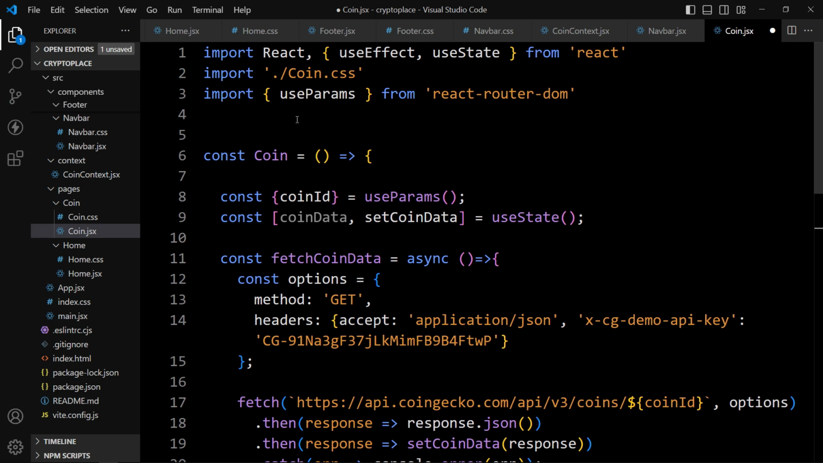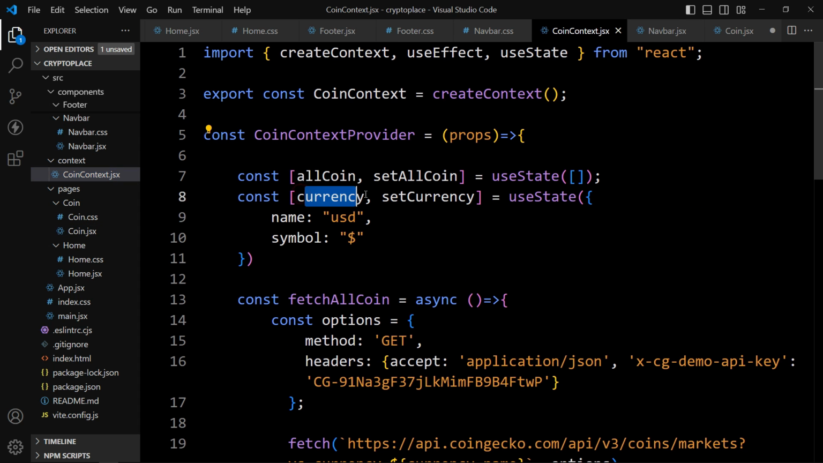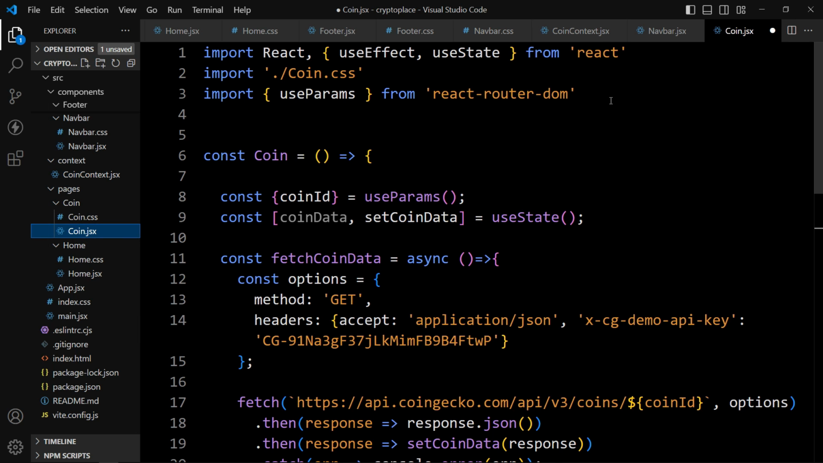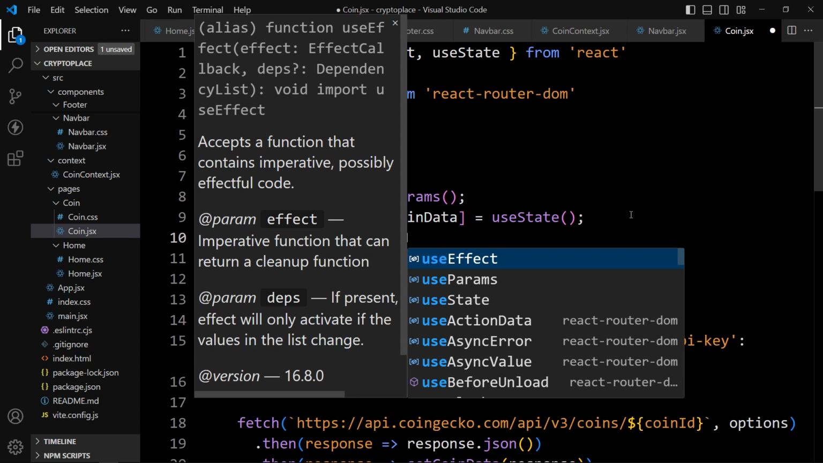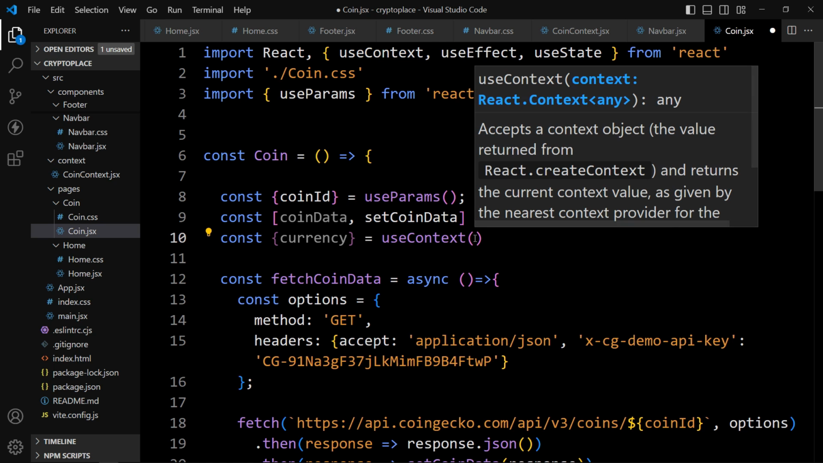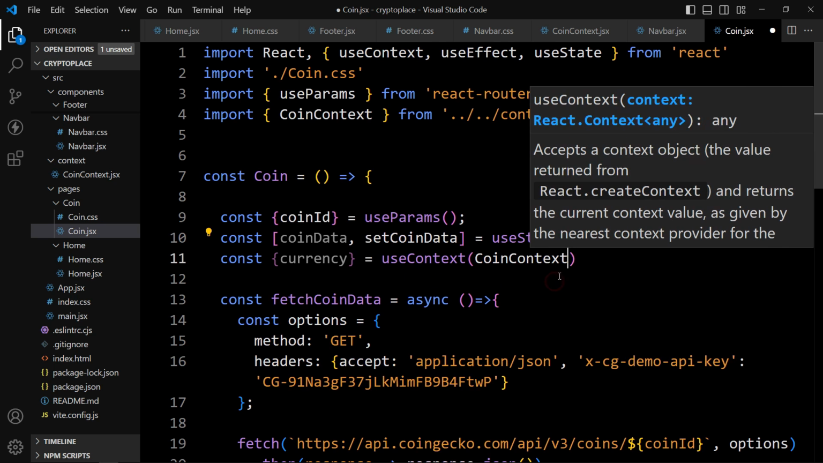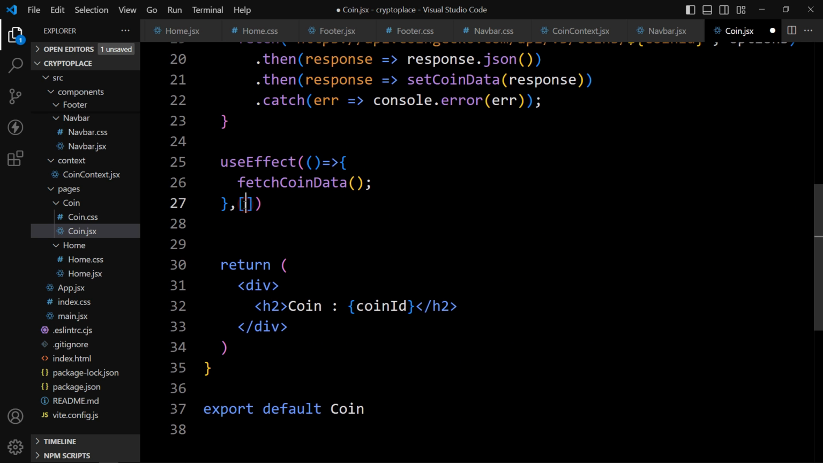So we have to get the currency from the context file. In this coin context, we have added this currency state where we have the name and symbol. So we will get that in this coin page. So let's add const curly braces currency, then use context. Use context has been imported, and in this use context we will provide our context name, which is coin context. So the coin context has been imported. Now we can use this currency in this dependency array. So whenever the currency changes, it will again execute this function.